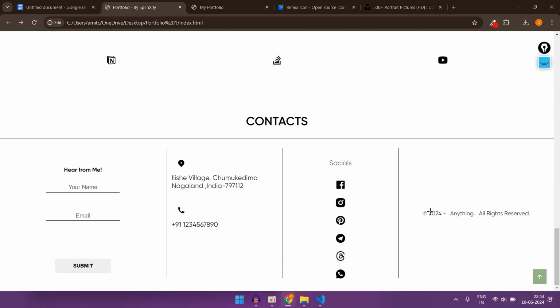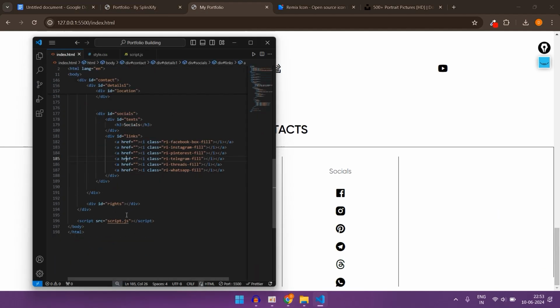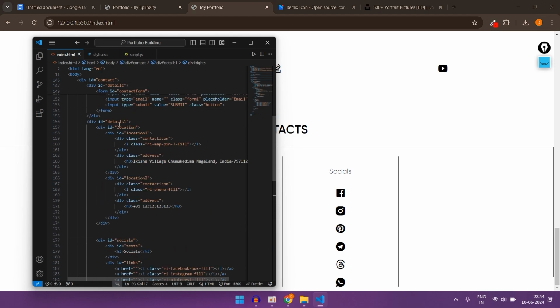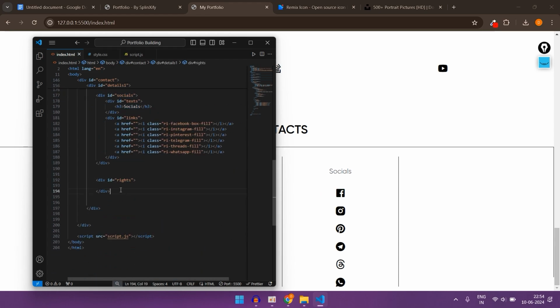For this one, similar to how we did with all this, we just make a section. Just take this and go inside here. Just paste it here. So it just means that this details one now has 3 children. Location will be the first one. The second is socials, this one, and then the third will be rights. Inside here we just have to write to show this thing.